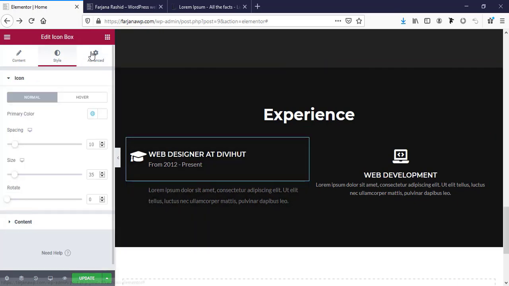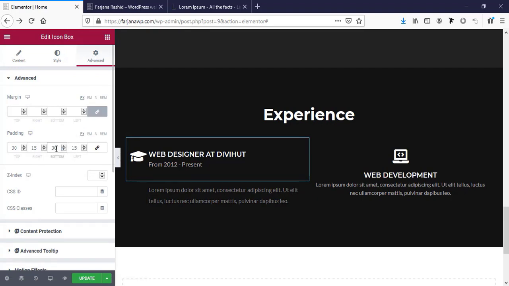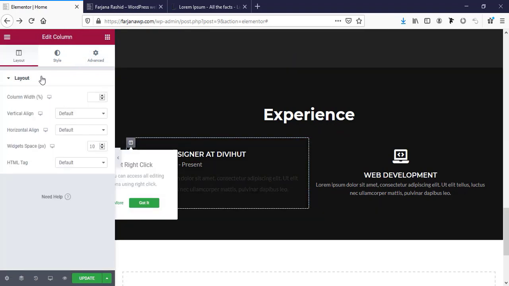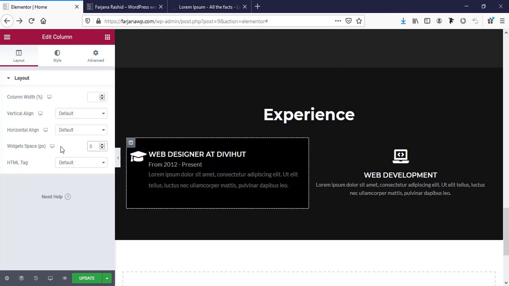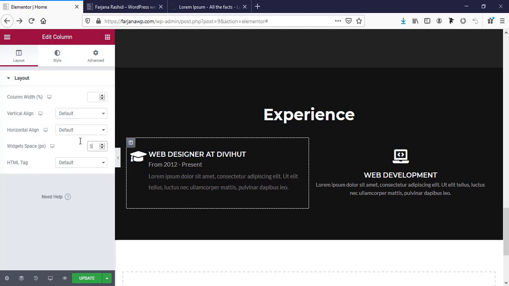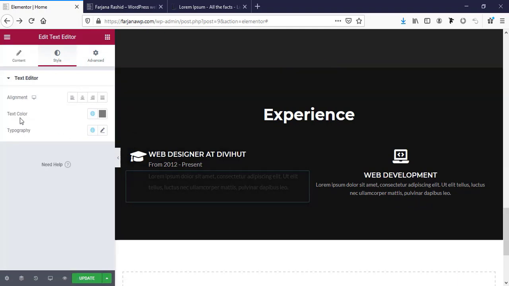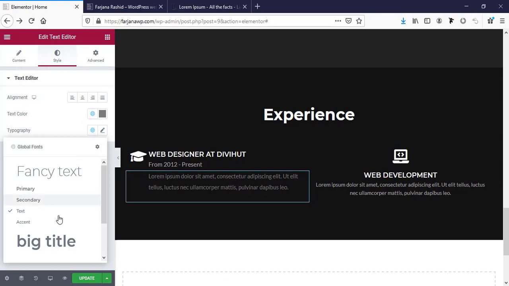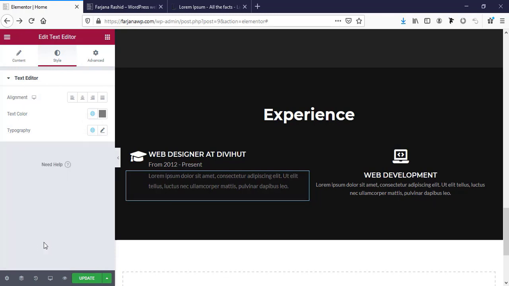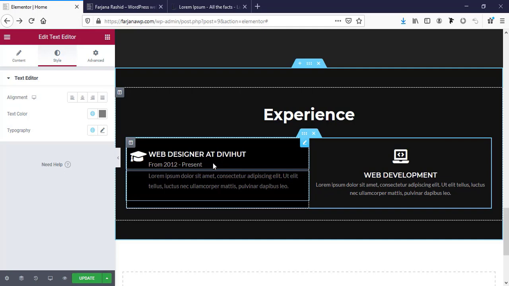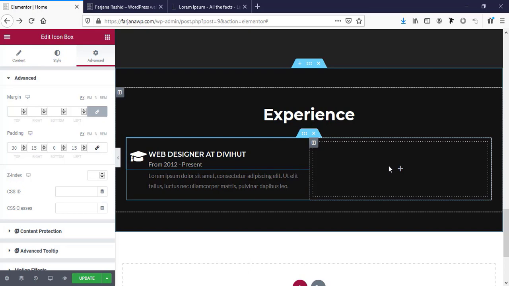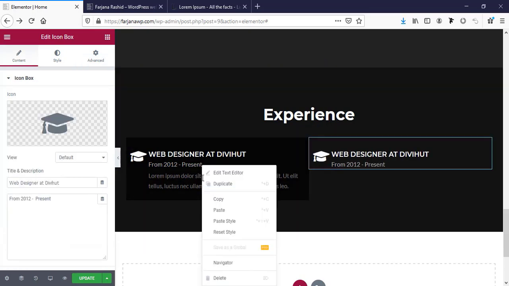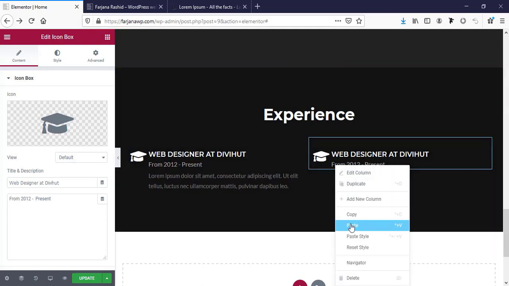And for this area we can remove the bottom padding, and also we can decrease this column gap. So widget spacing we can make it to 0, or we can make it to 5 pixel. And for this text we can take the font style to text font. I think this looks good, and I'm just deleting this one and copy and paste, and also going to copy the text and also paste it here.